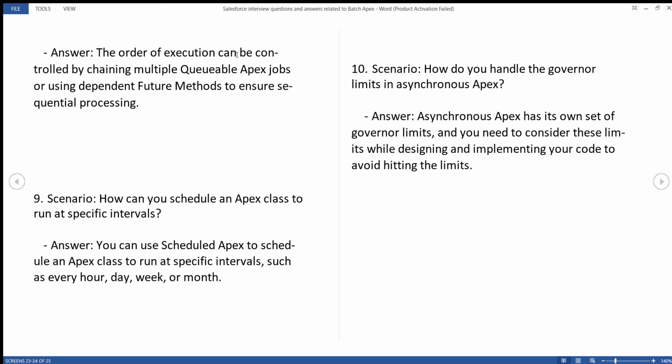How can you schedule an Apex class to run at specific intervals? You can use Schedule Apex to schedule an Apex class to run at specific intervals such as every hour, day, week, or month.